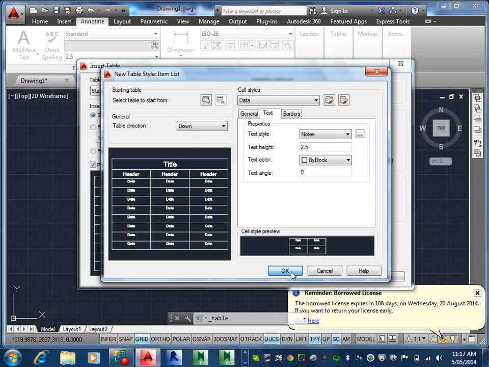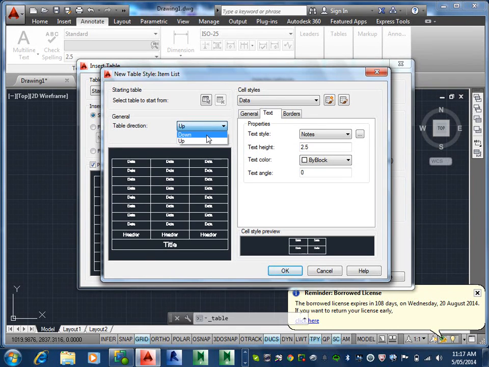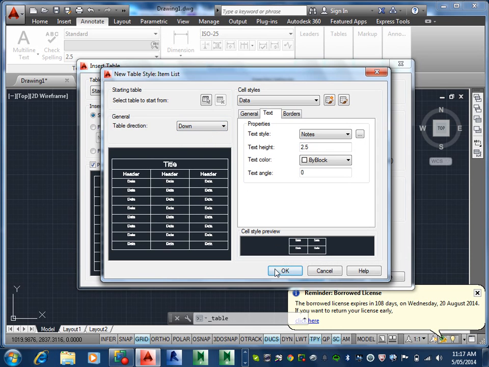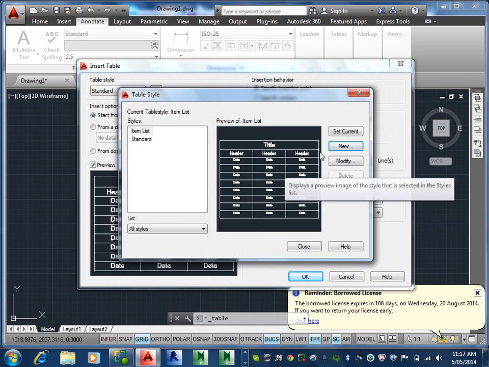So if we go OK now, you can have it so it goes down or up from below. If you're doing an amendments block, you might want to reverse it, but for items it's fine, it's down. So let's go OK there, and now it will basically set with that. We'll go Close. We'll just go item list, Set Current, and Close.